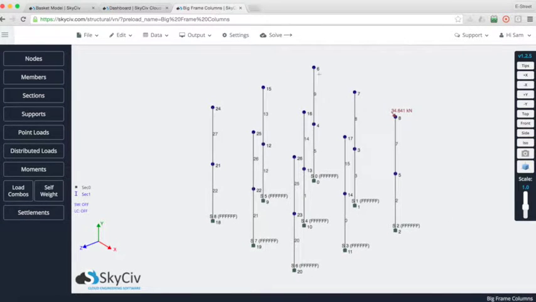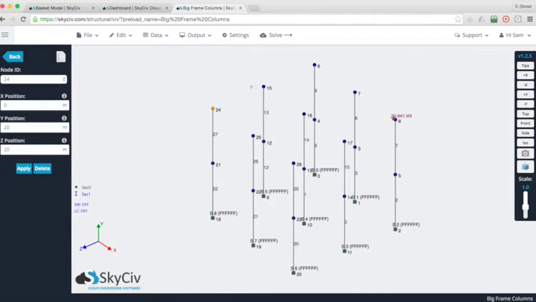So here we have a frame, the columns to a frame. And I'm just going to join up these cross members just by clicking and dragging through the nodes. So typically this is how you would want to build this structure, just by clicking between nodes.